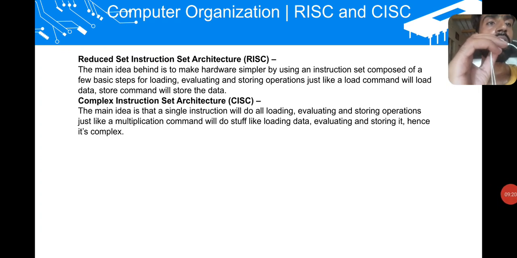Computer organization, RISC and CISC. Reduced Instruction Set Architecture: the main idea behind it is to make hardware simpler by using an instruction set composed of a few basic steps for loading, evaluating, and storing operations. The load command will load data, and the store command will store the data. Complex Instruction Set Architecture, CISC: the main idea is that a single instruction will do all loading, evaluating, and storing operations. For example, a multiplication command will do things like loading data, evaluation, and storing. Hence it's complex.